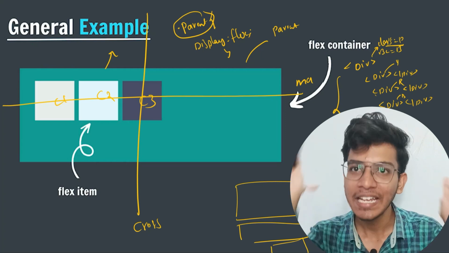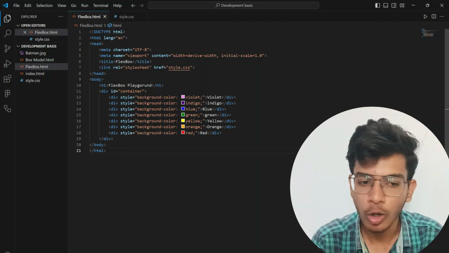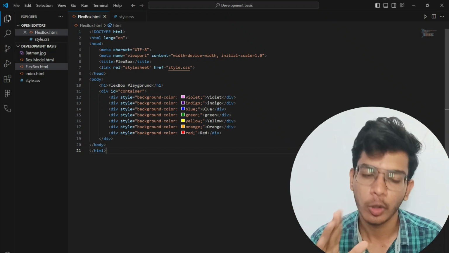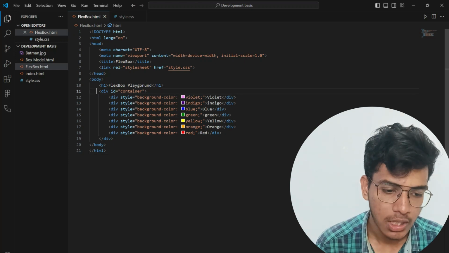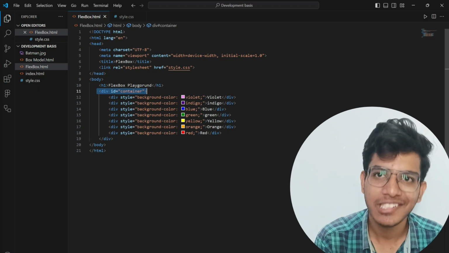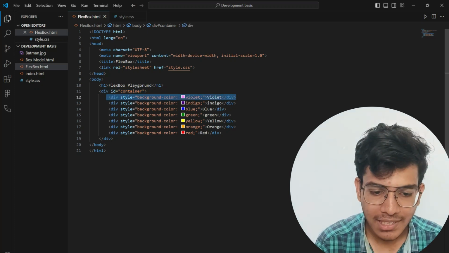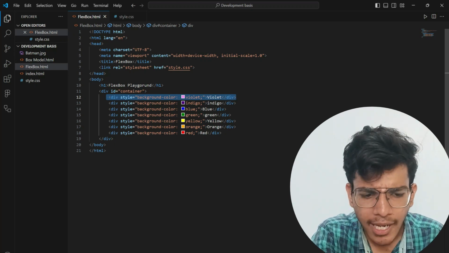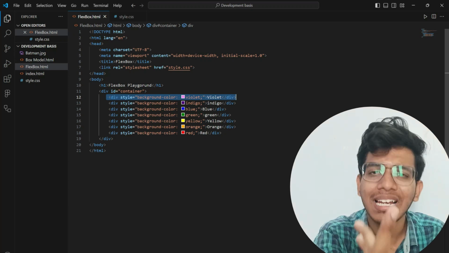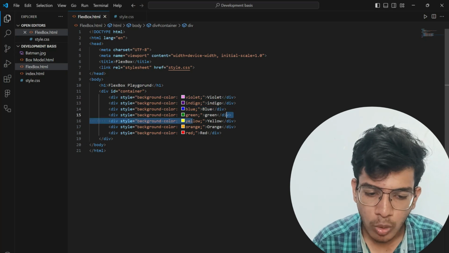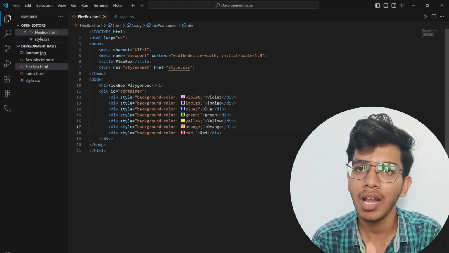Okay, enough theory. Now let us go to code. So in the code, I have provided you in the comment section a GitHub link. By clicking that, you will get this code. So in the code, what I have created is a parent container. Inside that, I want to show RGB colors, 7 colors. So the first child I am giving violet color, I am giving inline style. After that, next element, next div. After that, blue color, green color, yellow color, orange and red. This is my simple HTML.